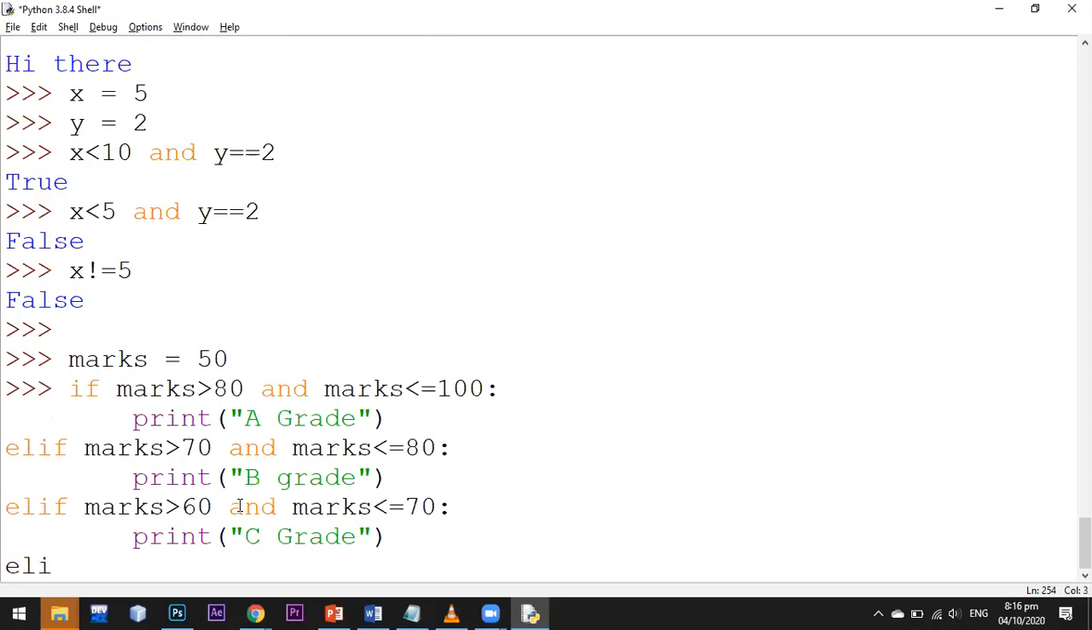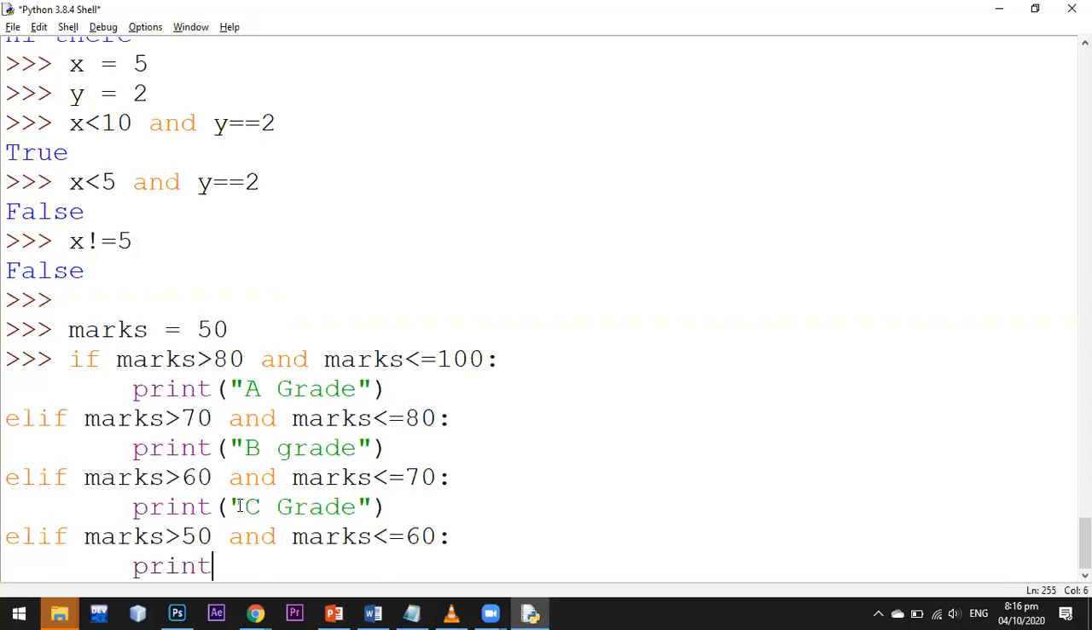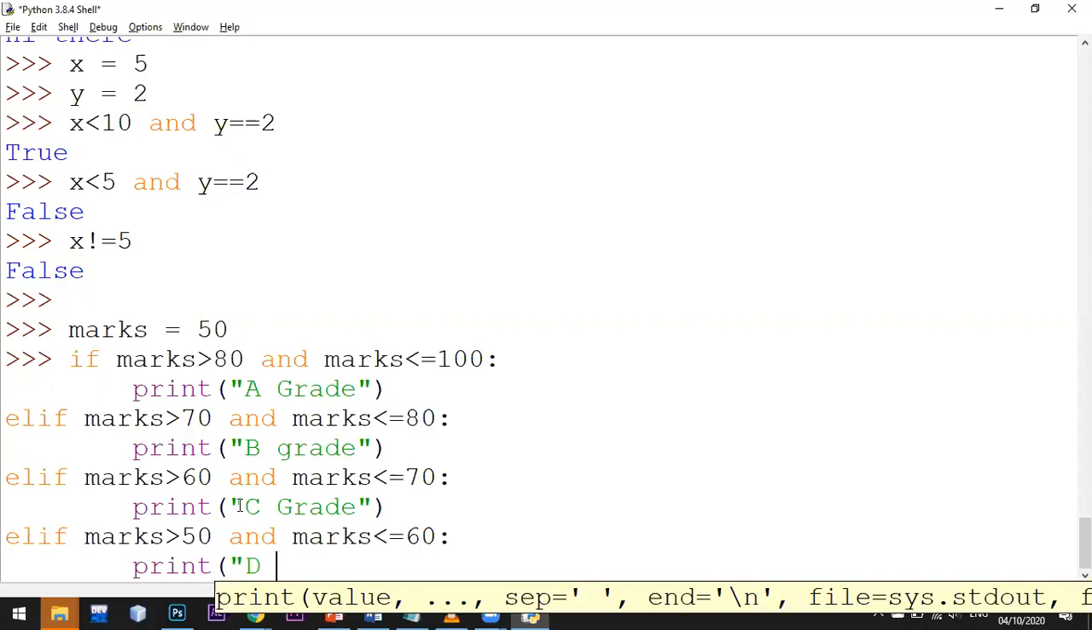Else if, then I want to fail everyone who is... or else if marks are greater than 50 and marks are less than or equal to 70, sorry, 50, 60, then it will print B grade and the rest are fail.